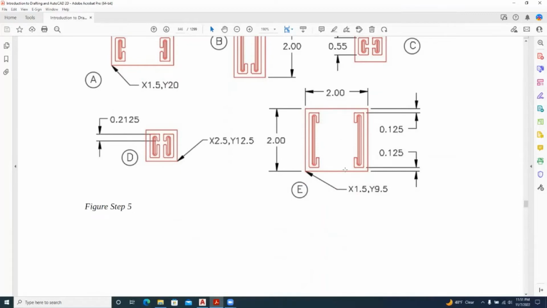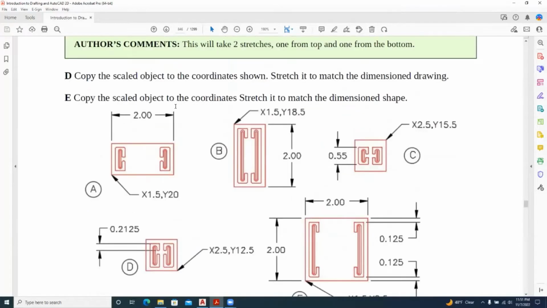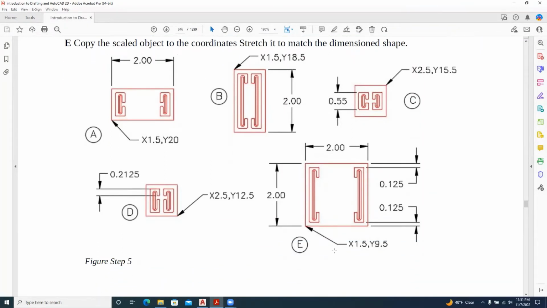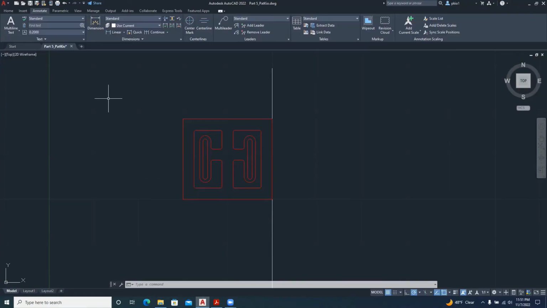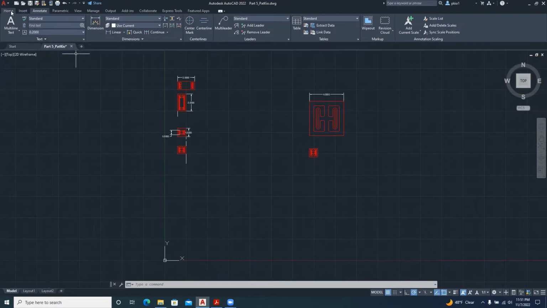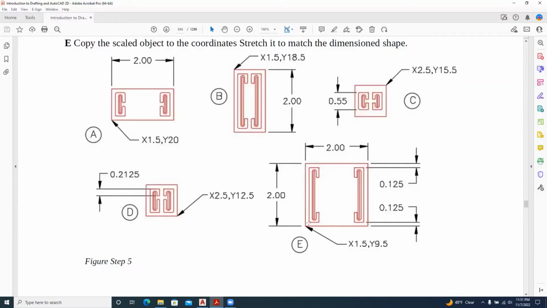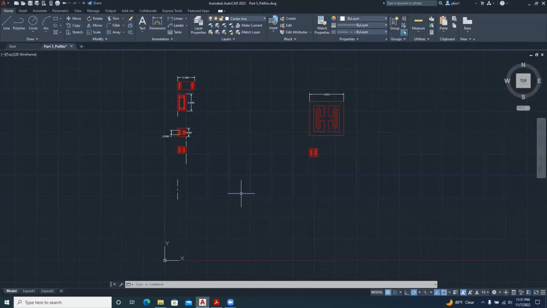It's giving us E. For E, it says copy the scaled object to the coordinates and stretch it to match this shape. So the coordinate is 1.5 and 9.5. So in a drawing, get to the line, 1.5, 9.5, enter. And then it says we should, so this page, copy the scaled object. So copy the scaled object next.